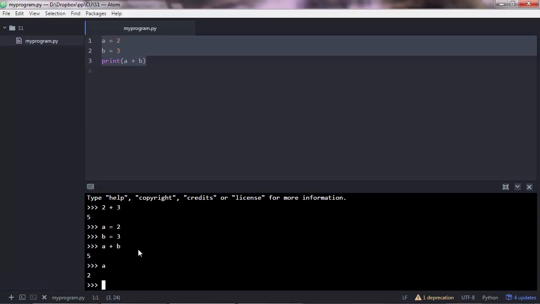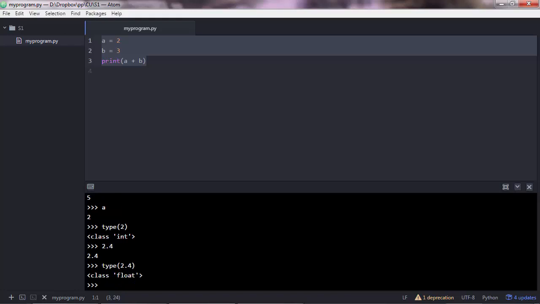So these are numbers, and I can prove that if I do type 2, for instance, you'll see that this is an int type, which means it is an integer. So basically we have integers and we have floats. These are the two main types of numbers. A float is, let's say 2.4, and I can prove that. Type 2.4, you'll see that this is a float.